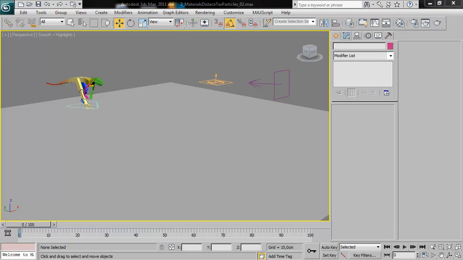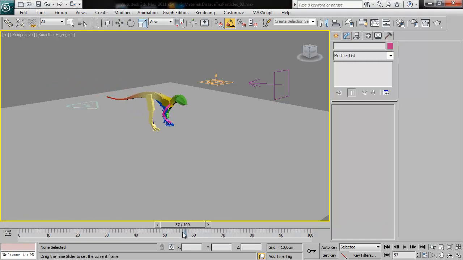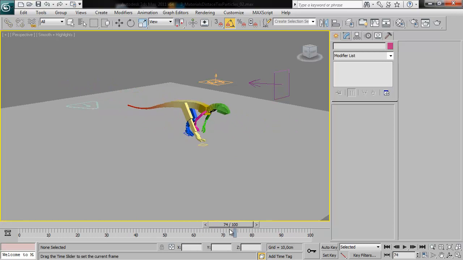In this example, we'll be looking at how we can use the VRay distance texture to control particle emission with pflow. In this scene, I have a standard cat dinosaur rig walking across this plane, and I want him to kick up dust as he walks across this plane.